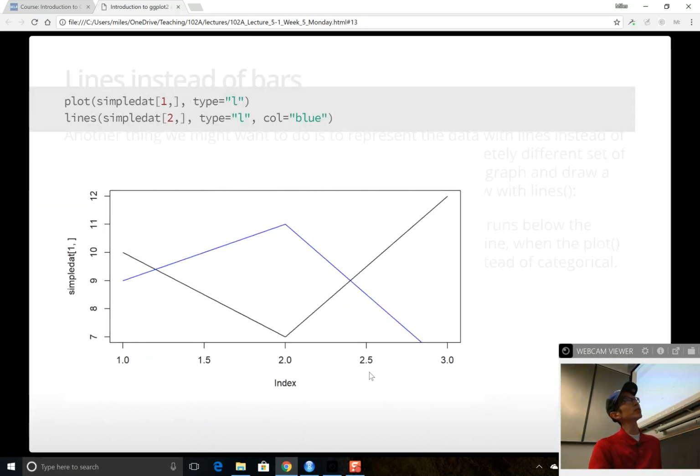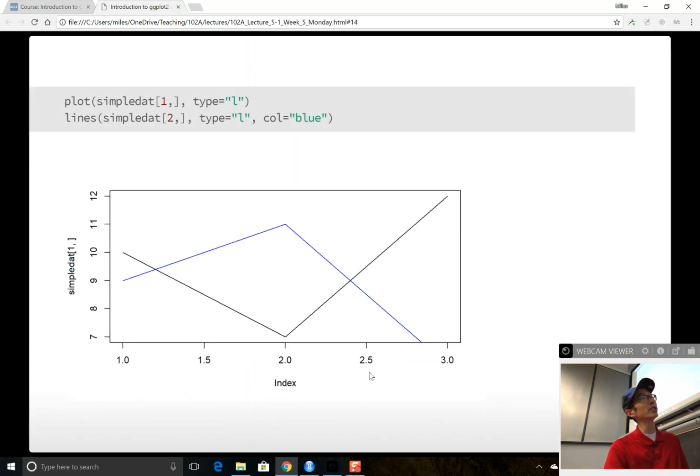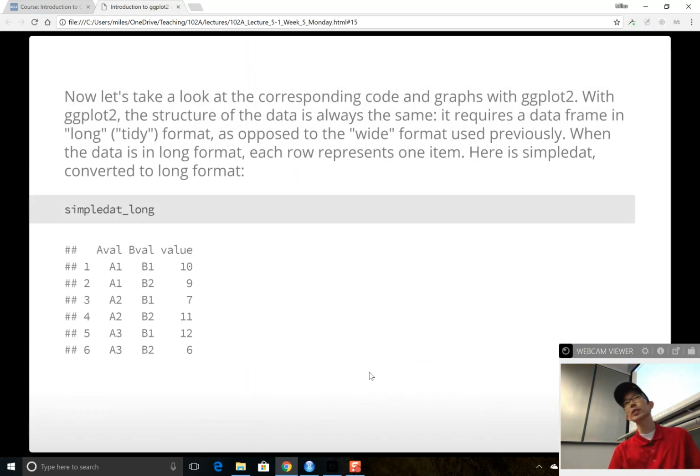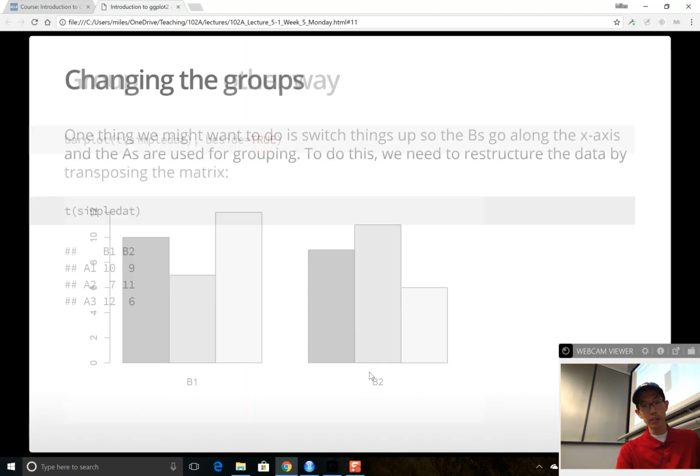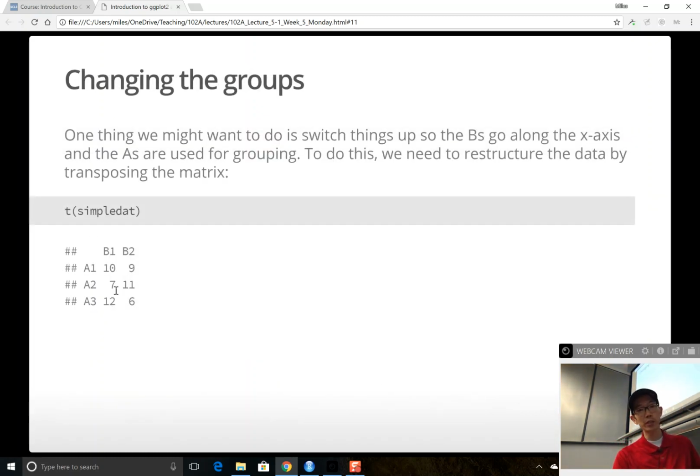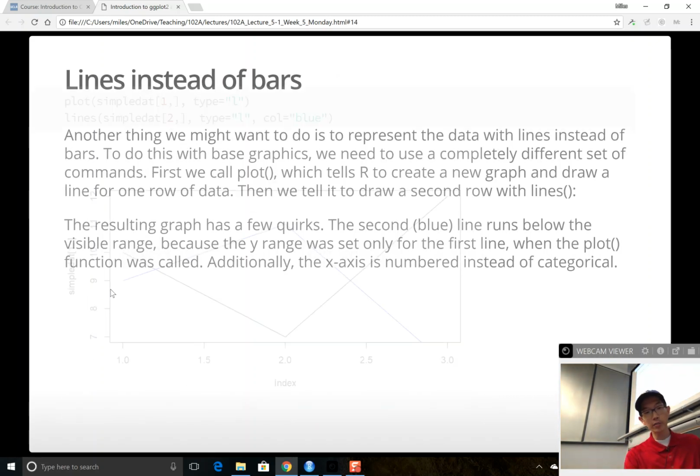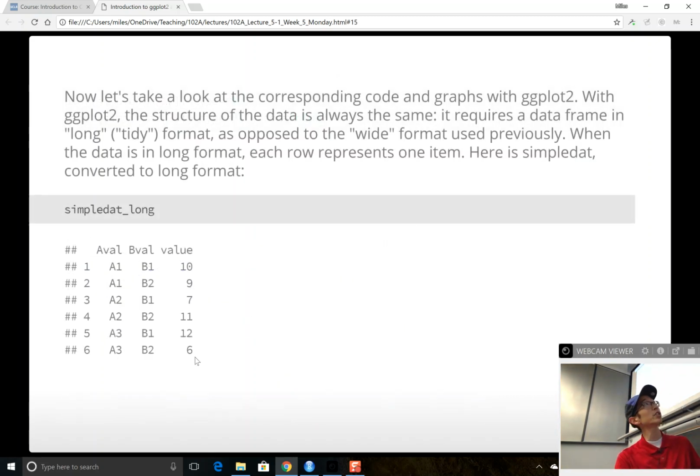If we wanted to create graphs like this with ggplot, we have to transform our data into tidy data. Tidy data means each column is one variable, and each row is a value, an observation. And so instead of having a 3x2 or a 2x3 summary table, we would need to have a table with 6 rows, one for each value that we're plotting, and then we would have a column for the variable A and a column for the variable B.